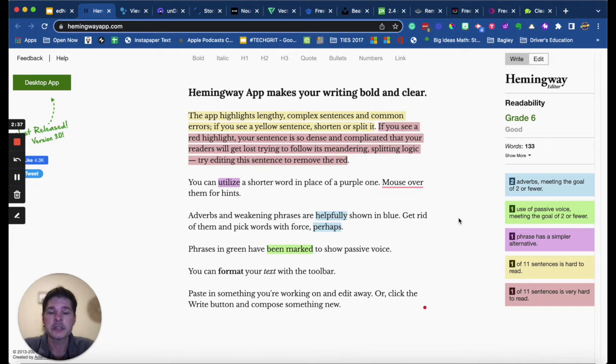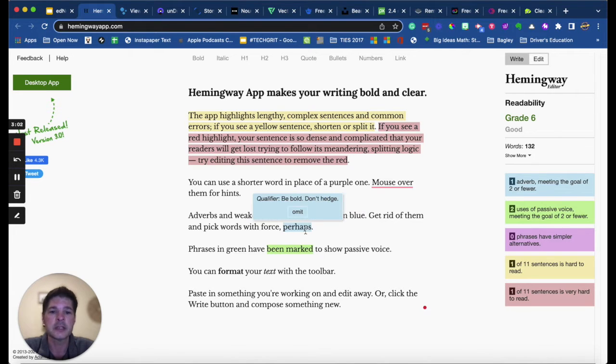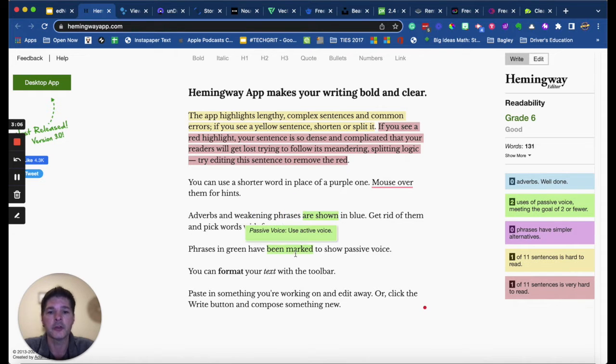So the way the site works is, for example, they have utilize highlighted in purple to use a simpler alternative. All I have to do is mouse over for a hint. If I want to change the hint, I just click use and it will change the word from utilize to use to make it a little bit easier to read. Same with adverbs. I can hover over hopefully and it will omit that for me, and then it will give me a replacement as a passive voice. Same with perhaps. I can omit this and it will give me an alternative.